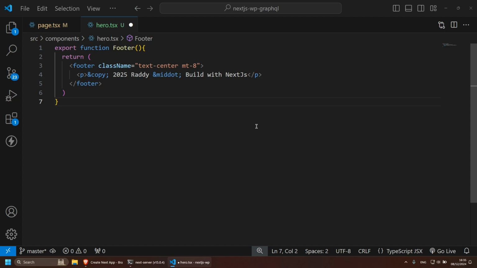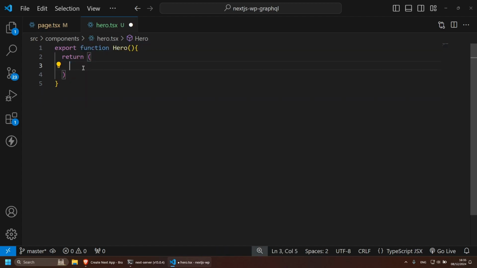This is going to be fairly simple. First of all, we need to rename this to hero, and then we need to remove all of this and just wrap everything inside a div. We're going to be using the image element from Next.js, so we might as well import it now.